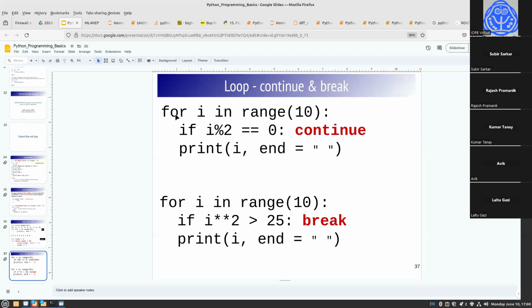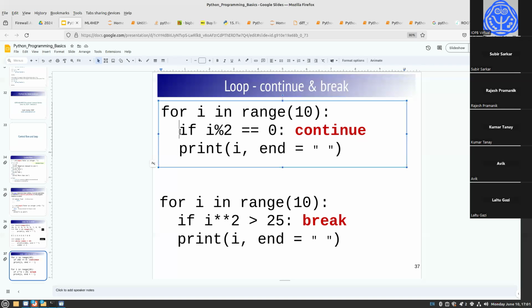So for continue, for example, if you loop over range 10, 0 to 9, and you only want to print where this condition fails, then you say if I modulo 2 equals 0, then continue, whether even or odd, and in the other case you will just print it.